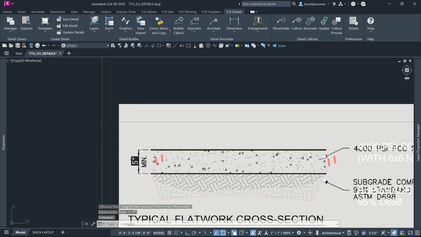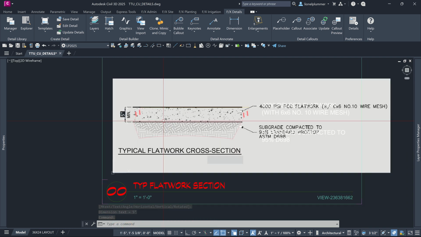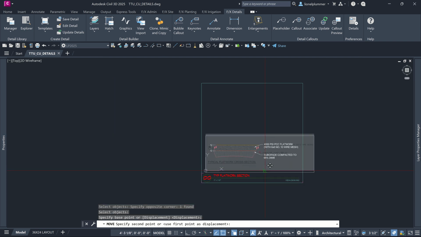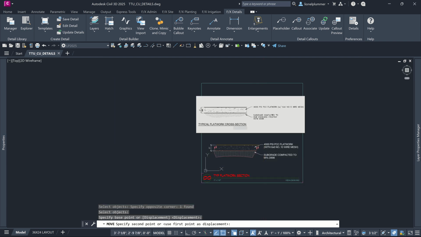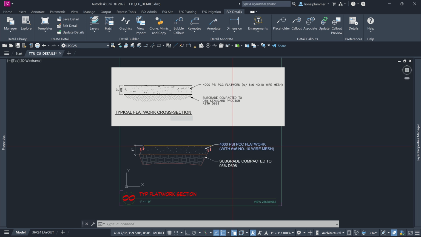Okay, let's leave that alone. You can see there's the mask there. Let's do a Control S, and we're gonna move this guy up here, and let's just double check our work. 4,000 PSI, that's pounds per square inch. PCC, that's Portland concrete cement.